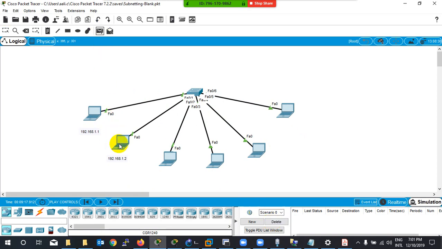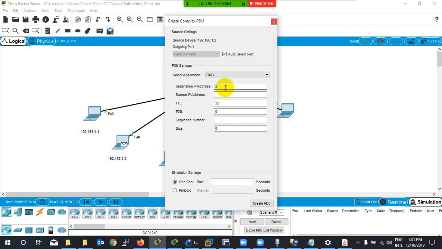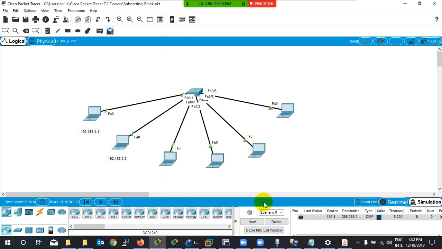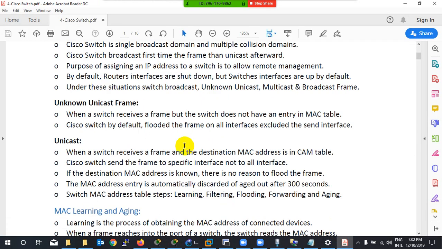Also, in the case of a broadcast packet, if I send a packet for broadcast, I'm sending to 255.255.255.255 and the source is 192.168.1.2, for how many times? 5 times. This packet will be broadcast because this is a broadcast packet. It started now. This packet will be broadcast and the reply will also come as broadcast, and the answer will be also broadcast. So it means in two cases the switch does broadcast.